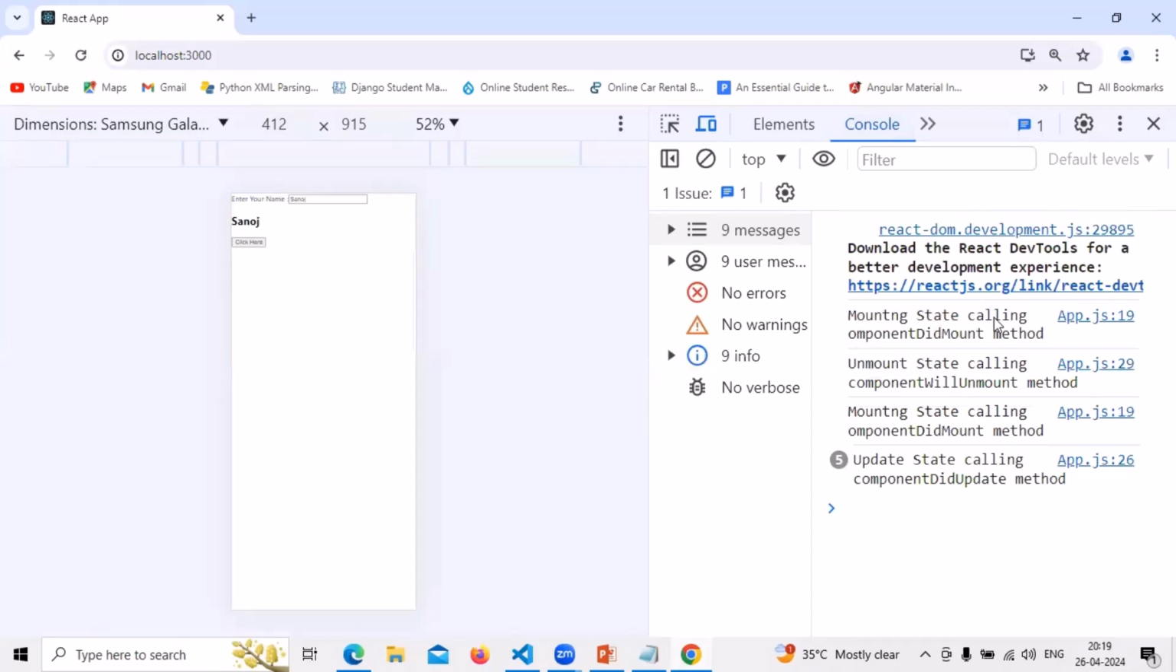Look here: mounting state calling component did mount method, unmount state calling component will unmount method, mounting state calling component did mount, update state calling component did update method. Yes, are you getting? All the methods are invoking here. Yes, everyone. Yes. Yes, sir.